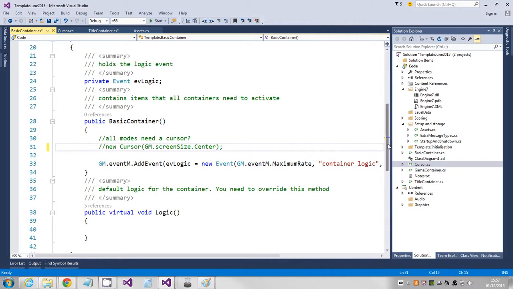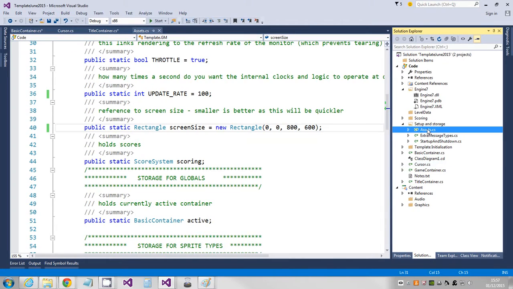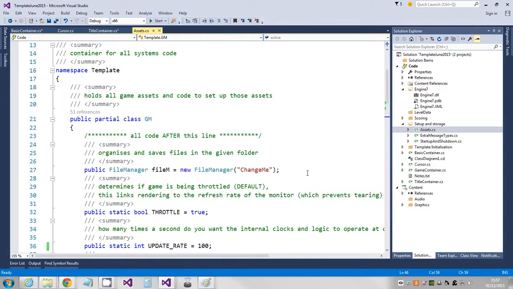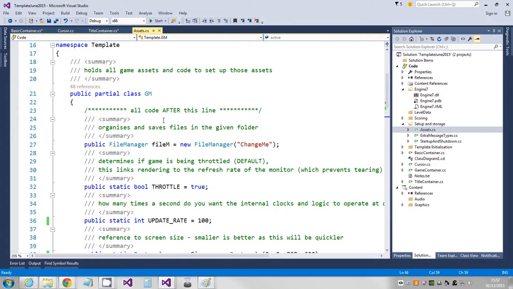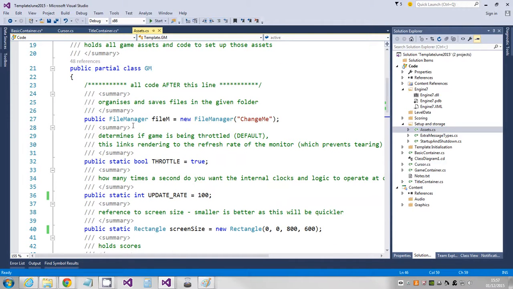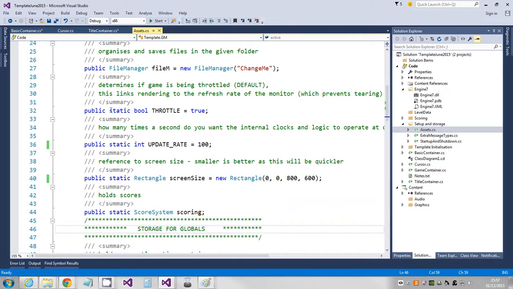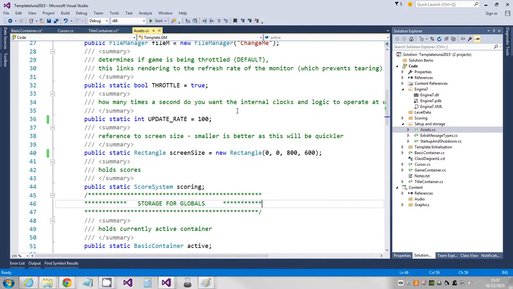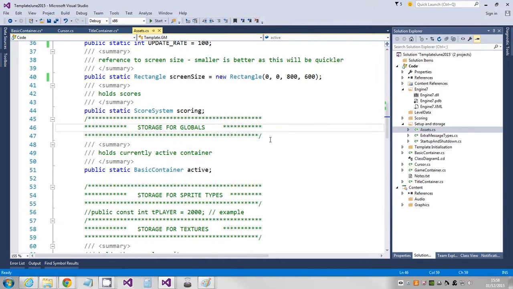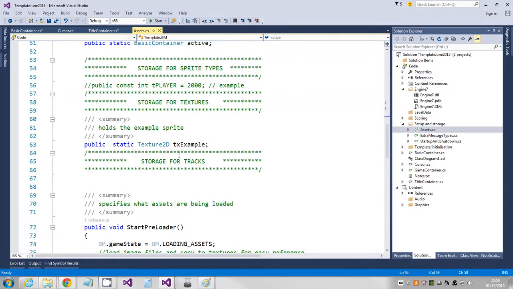Right. Next bit, assets. We want to load up some graphics. There's a couple of steps. So inside assets, all the settings are at the top. So we've got the file manager, and I'll come on to that another time. Throttling, we want it to throttle, so we run at the refresh rate of the screen. There's the update rate and the screen size. Down here, just a little bit further down, is where we store all our textures. So all your graphics are going to get loaded into textures.